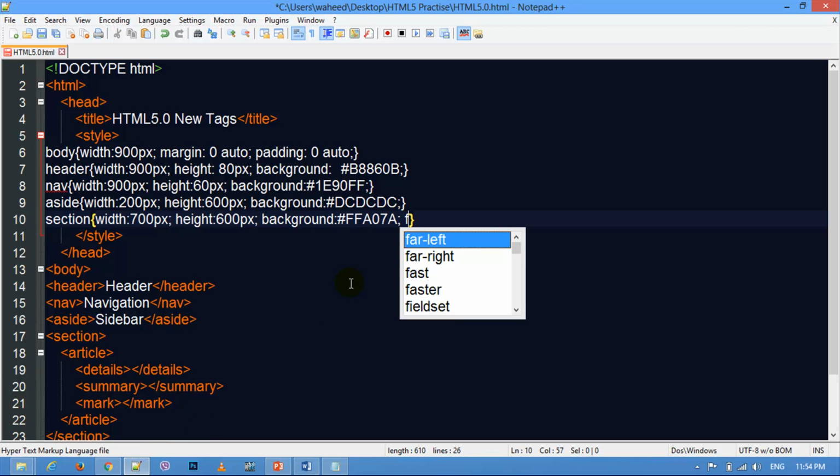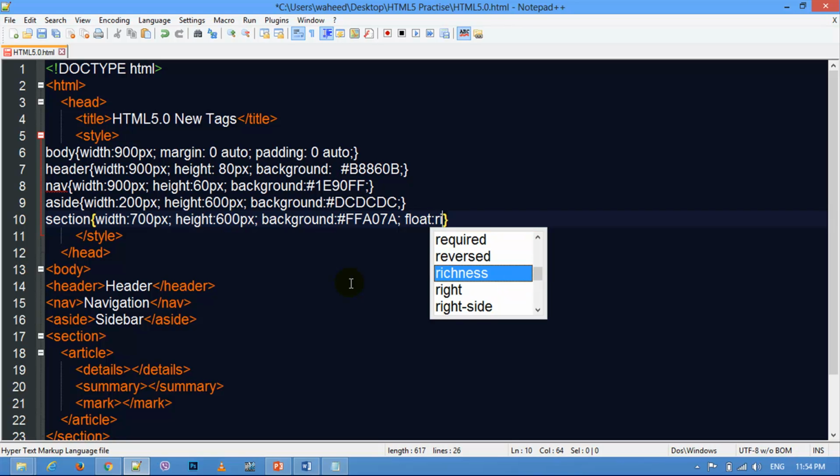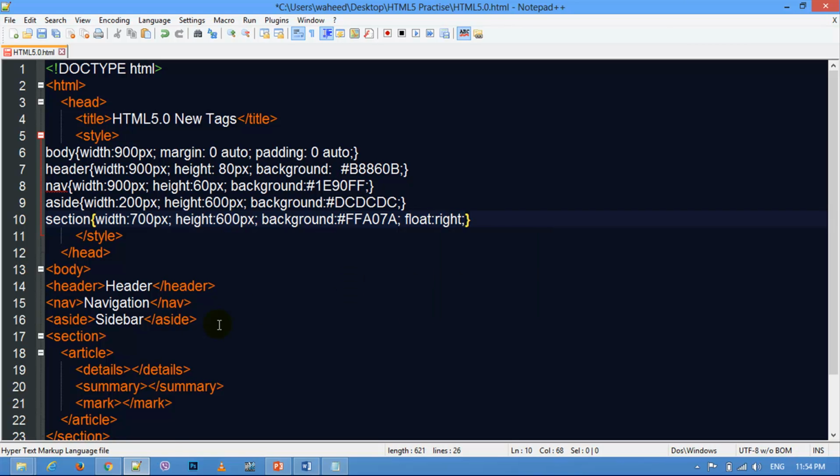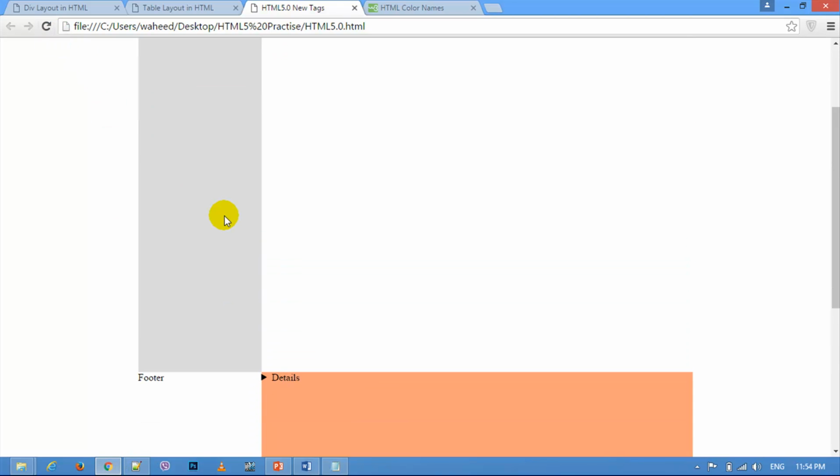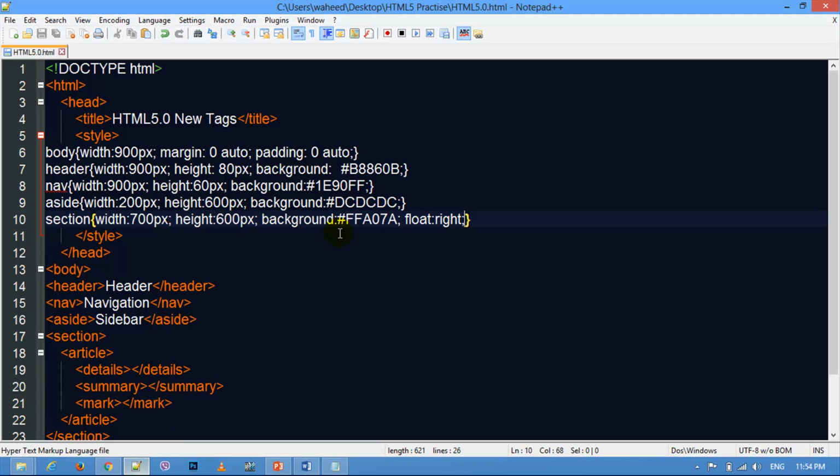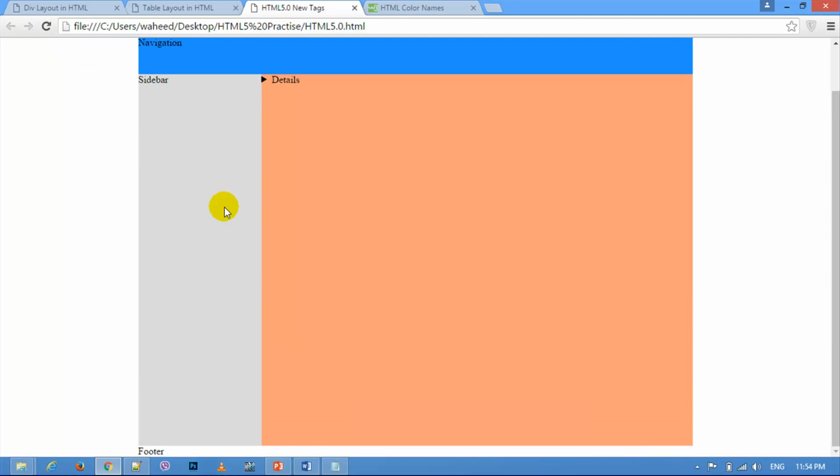You can use the attribute called float, you can say right, save and just come here and refresh. So if you give the sidebar float left, and this one float right, come here and refresh, now you can see.